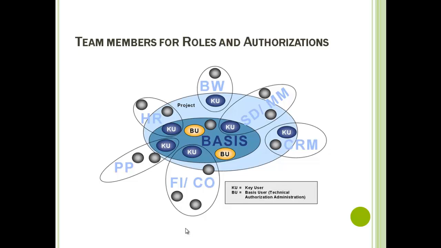In the best case scenario, each module will have somebody called authorization manager or authorization owner, who defines what is required in the specific module, and they will coordinate between the modules for the cross module authorizations.